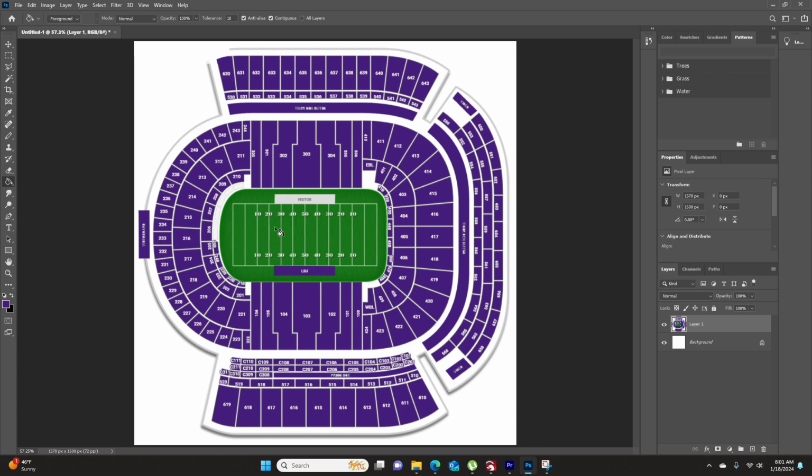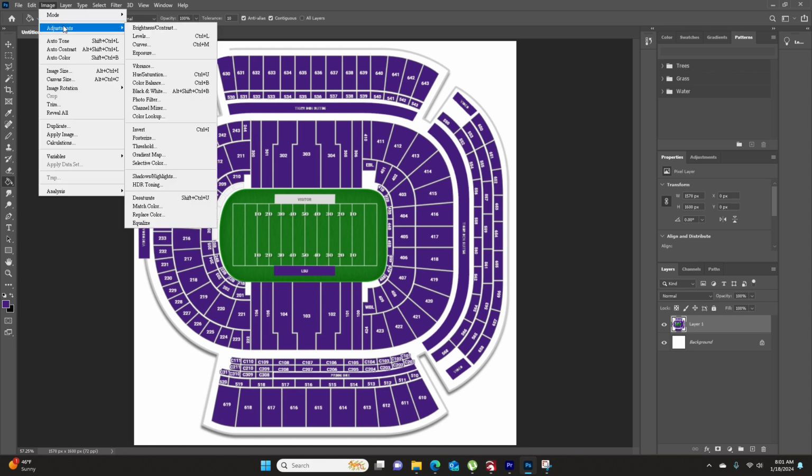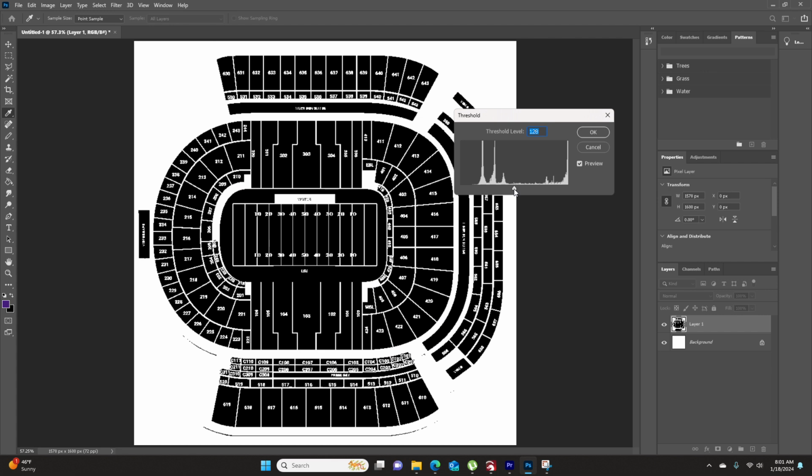Video stations. Cool. So the next thing I do, and you don't have to, but what makes it easier for me is I go to image, adjustments, and I mess with the threshold. What this is going to do, as you can see, is it creates a black and white image. I don't know the scientific reasoning behind the threshold, what it's actually for in video editing, but this is what I use.